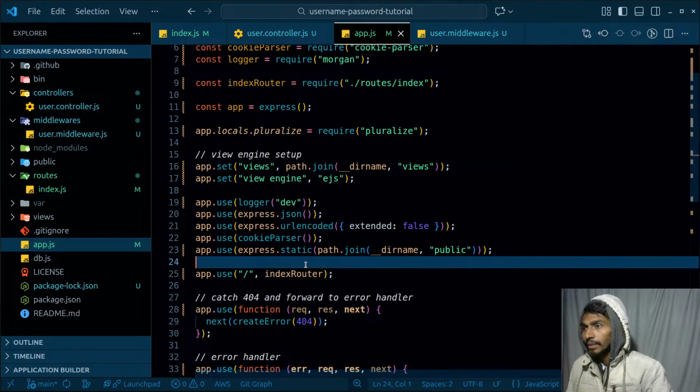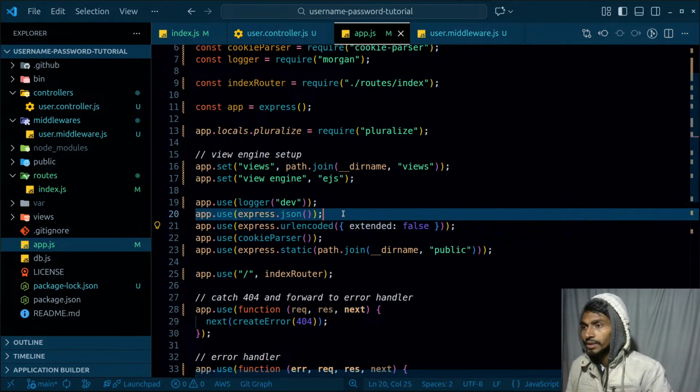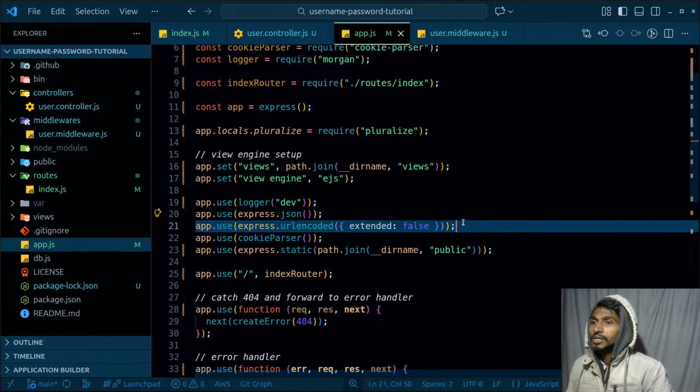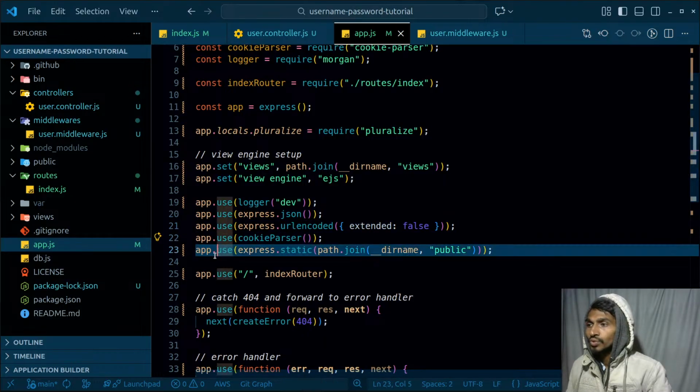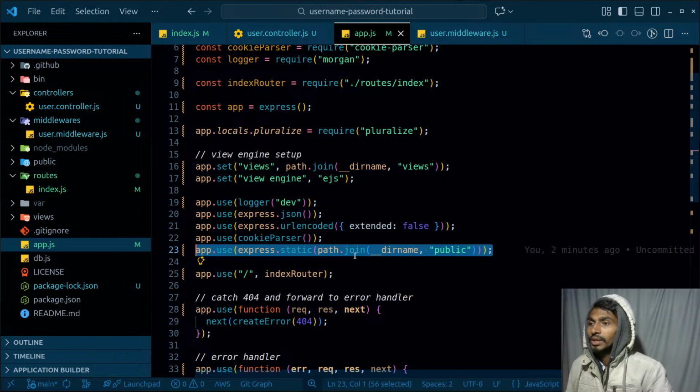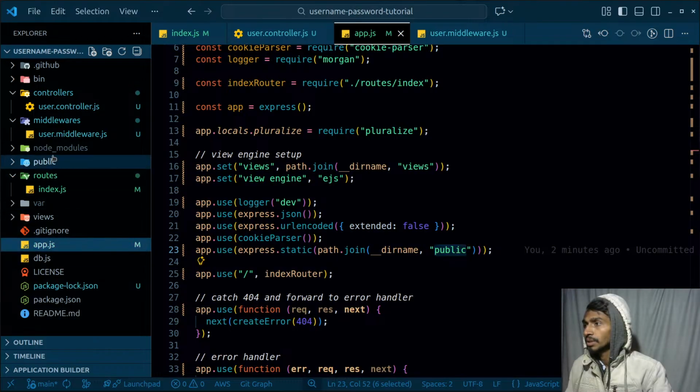That's fine. And then we have express.json and urlencoded. This is mainly for JSON data, and this is for the data sent by the forms. Cookie parser is mainly used for parsing the cookies and all. app.use(express.static) is mainly used for making the public folder static, so that you can keep the files and all in the static public folder, and you can access them anywhere.